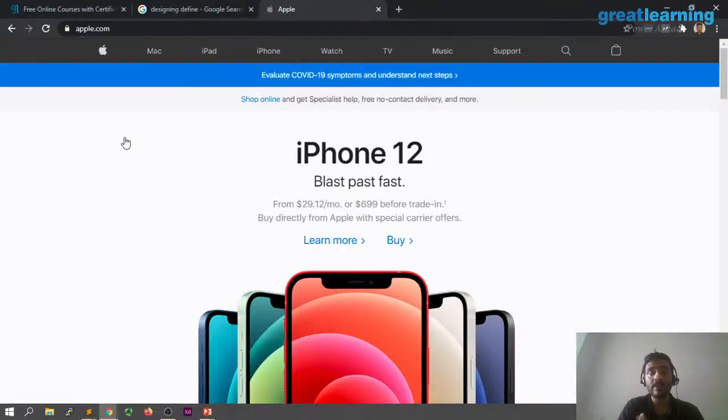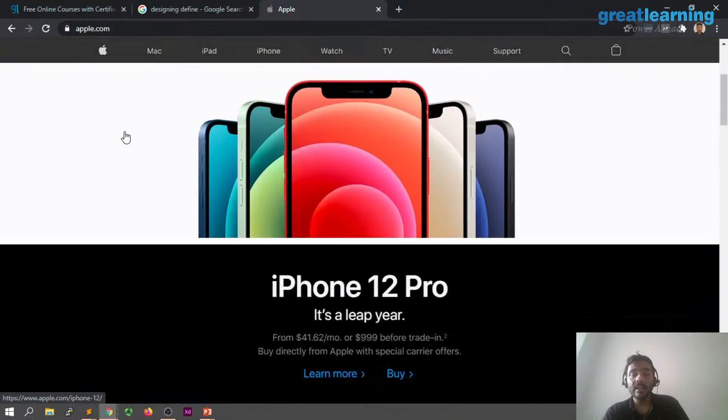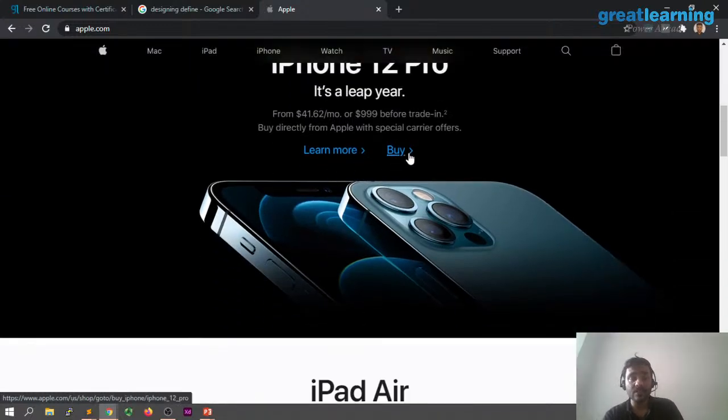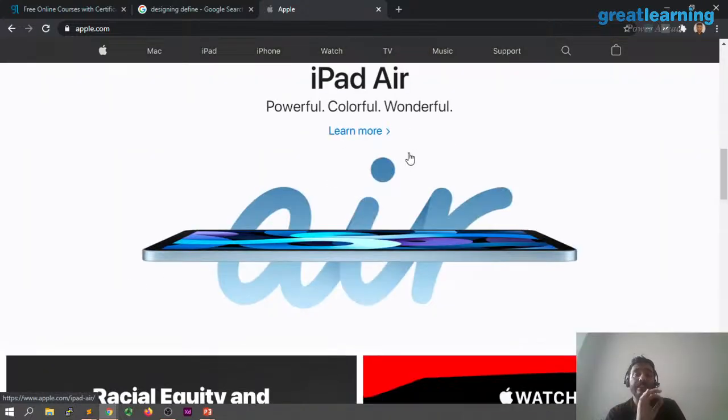So if you come back to the Apple website, here you see what I told you guys about the iPhone 12 thing. It's the experience, it's the impression you're getting. When you visit the website, this is what you're going to see, the first thing, right? And when you scroll down, then you're going to see iPhone 12 Pro, it's a leap year, then there are links over here. So everything is very well thought out and they've thought it out with the user experience in mind. What will the user want and what do we want the user to do? It is a managed experience.